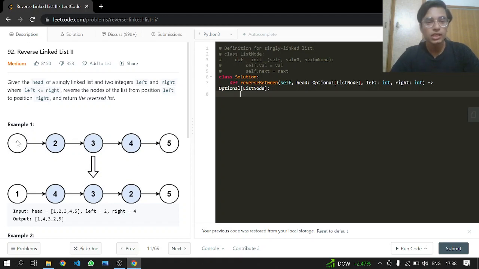So we are given the head of the linked list, and this is the linked list. For example, 1 2 3 4 5, and we are given left equal to 2, right equal to 4. We have the left and right nodes, which is from 2 3 4, and we want to reverse these nodes and the nodes between them. So 2 to 4, all nodes in between these nodes are going to be reversed.